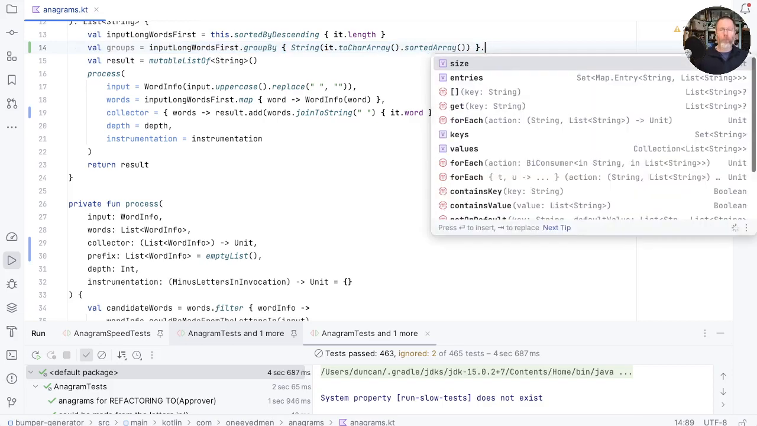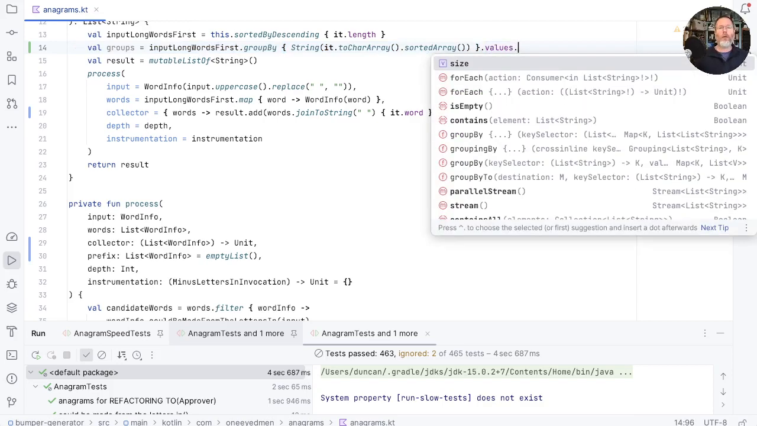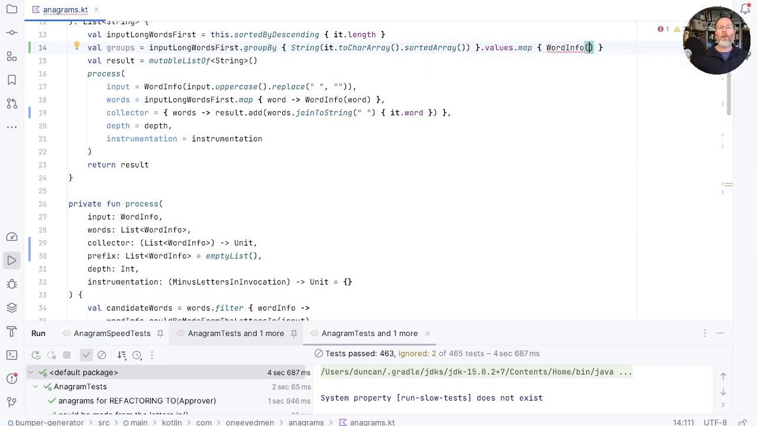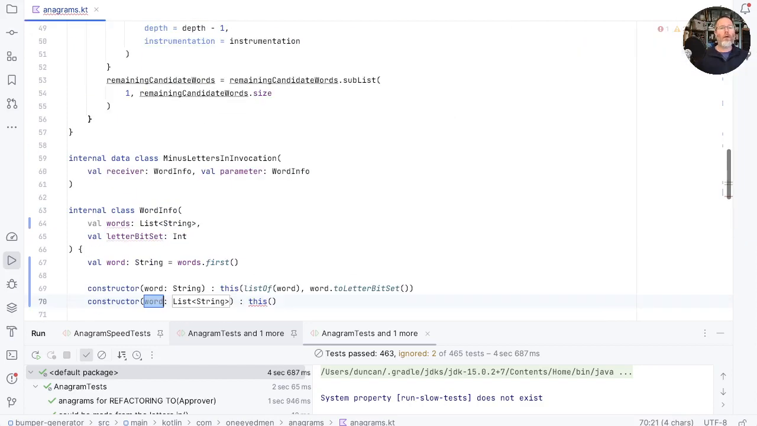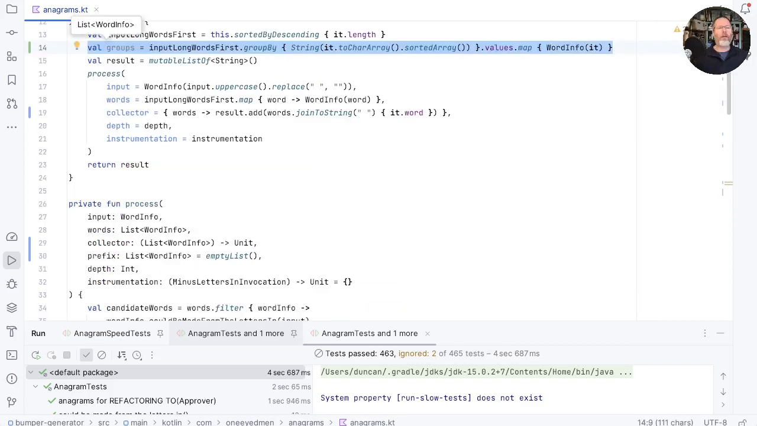So now we can take this, go through all the values, and map those to word infos, if we had a constructor that takes the list of words. Well, we don't yet, so let's go and add that. A secondary constructor that takes the list of words, which is the list of string, and that will call the primary constructor with the words, and all of those words, the letter bit set will be the same, so we can just take the first one like that. And now if we go back up and look at the type of this again, it's now a list of word infos where the word infos will be all the words that have the same letters.